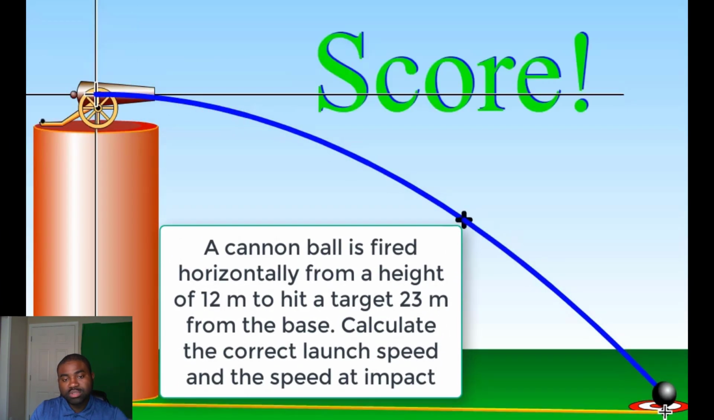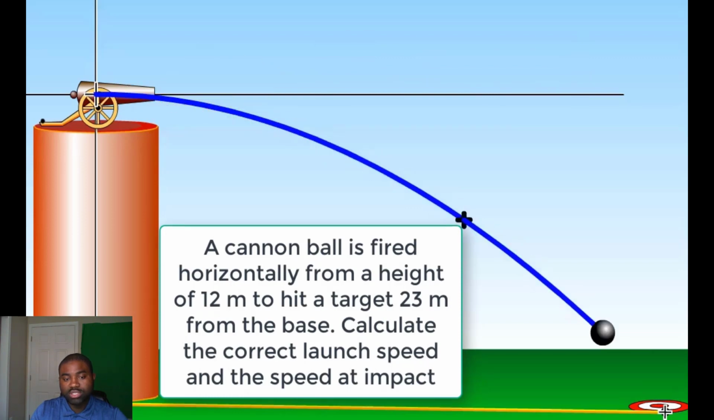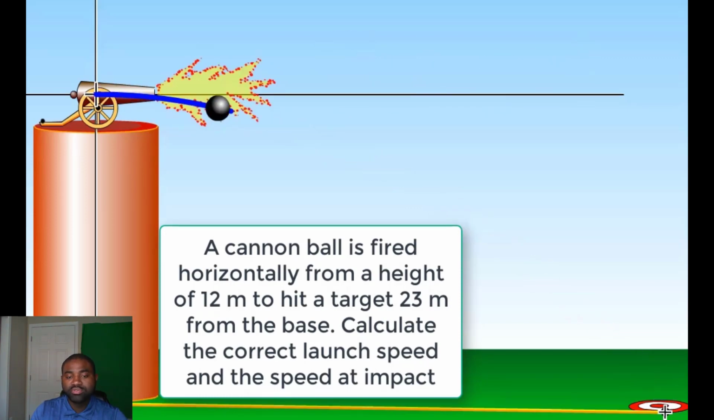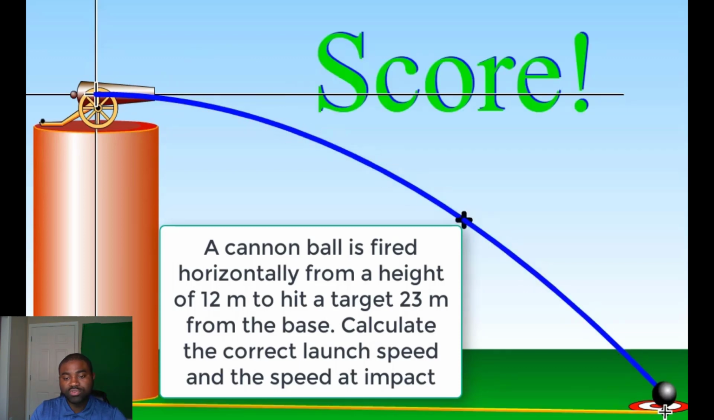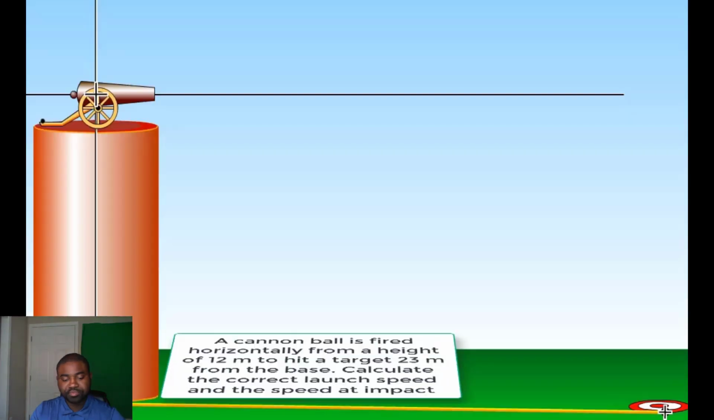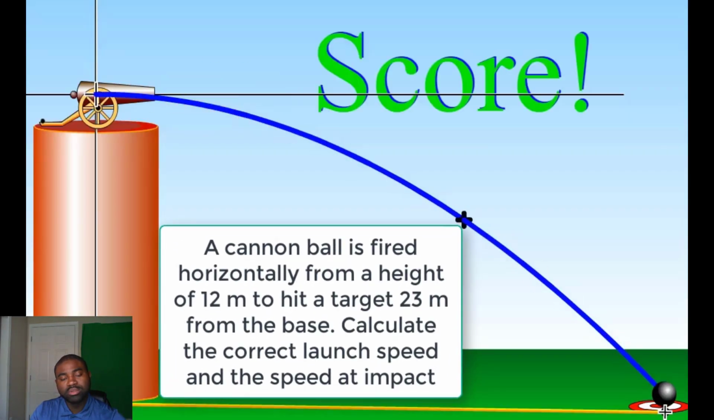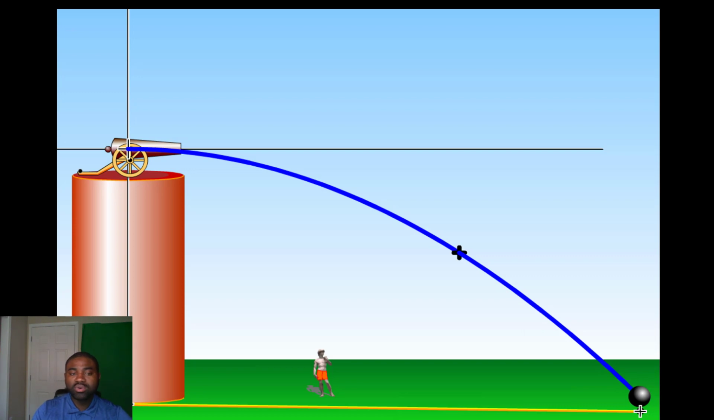In this first example, a cannonball is fired horizontally from a height of 12 meters to hit a target 23 meters from the base. We are required to calculate the launch speed and the speed at impact. Now, we've been asked to calculate the initial velocity. I'm just going to call this V naught. We don't know that. And we need to calculate the speed of the projectile V at impact.